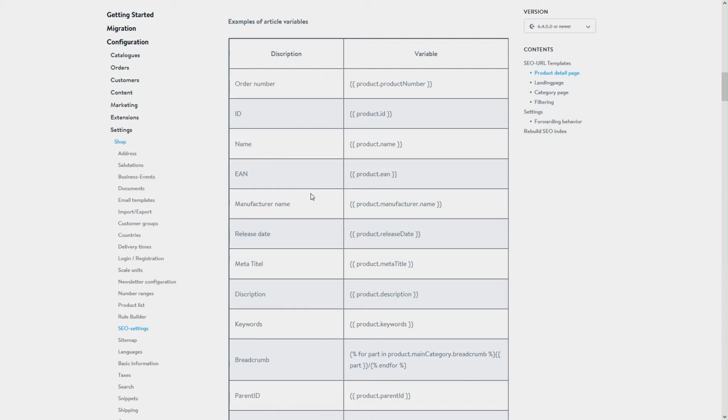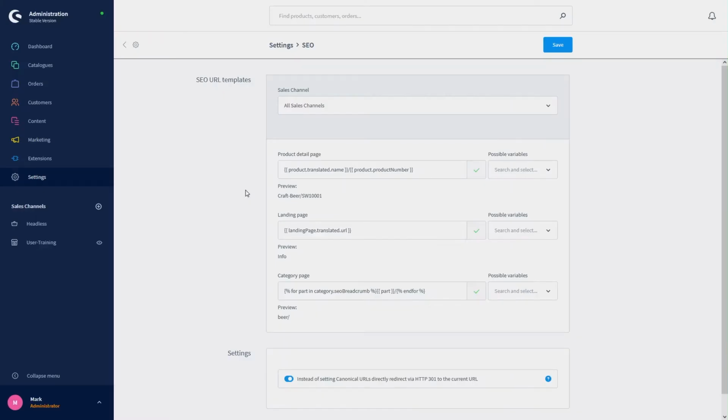For example, if you want to add the manufacturer name to our SEO URL, we can see that the manufacturer name here is product.manufacturer.name. And we could just go here and copy that and jump back to our storefront. Now, if you want to add the manufacturer name, for example, we can just go in the SEO URL pattern, add a slash, and paste our previously copied variable.